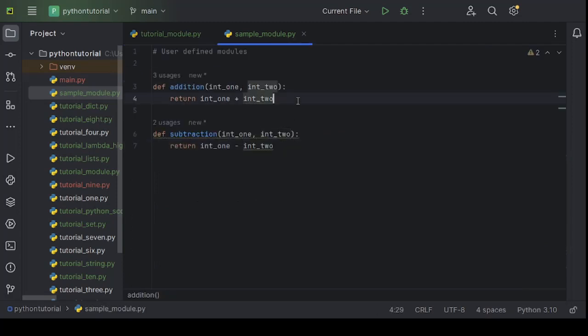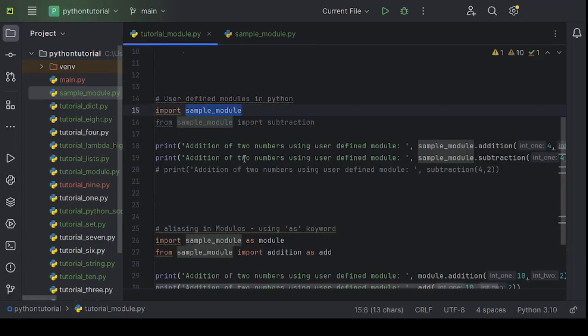If you see here, we have two different functions. One is addition, another is subtraction. Both the functions are simply taking two values, performing the arithmetic operation and returning the value. Now we can use these functions that we have defined in this Python file in our other file.